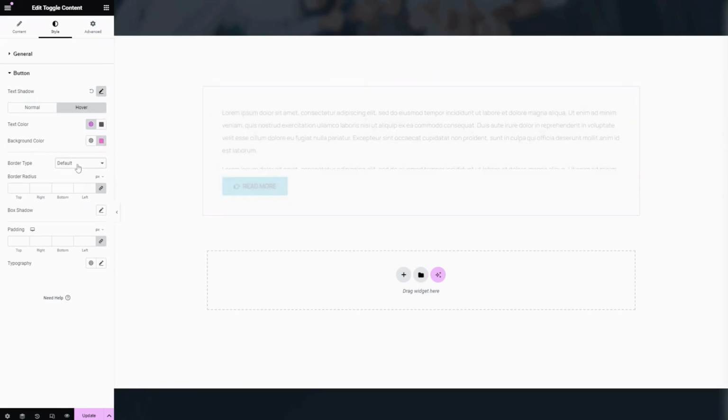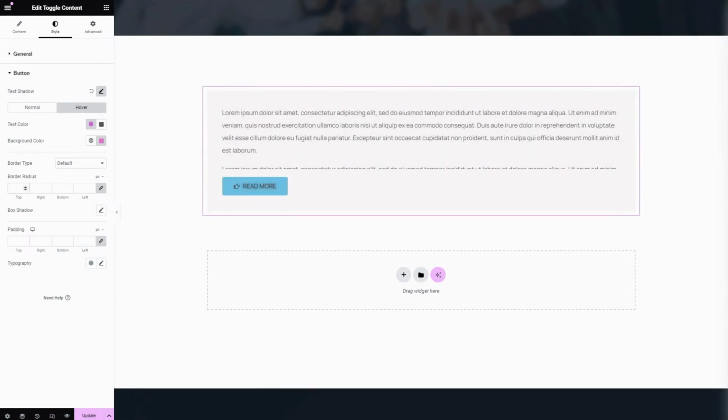The next option is border type. Here you can choose your preferred border type, and this is the border radius. You can enter a preferred value for the border radius. And this is the box shadow. You can enable it here, and you can adjust the box shadow style here.